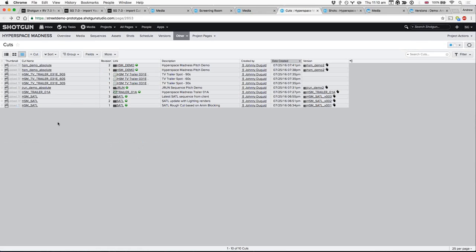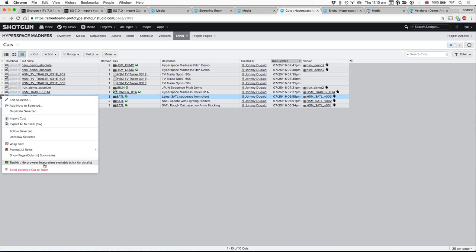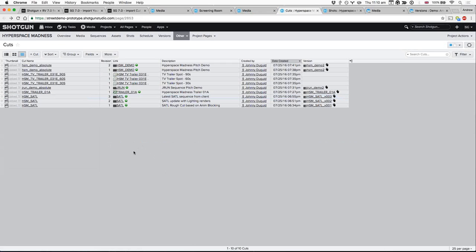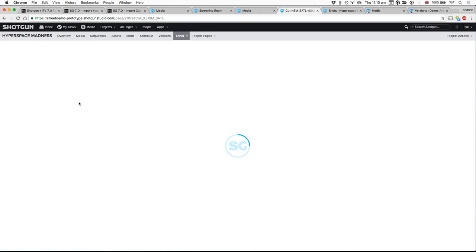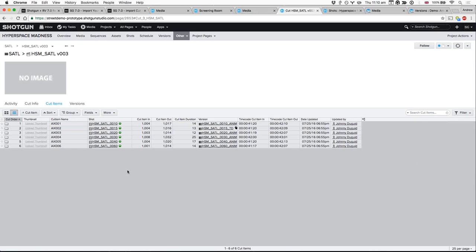It's something that we don't have at the moment, but if you're familiar with action menu items and scripting in Shotgun, you could very easily have a cut. You could have an action menu item that says create EDL, and it would go through and use all of the cut information in that cut to construct a formatted EDL. So the short answer is no, we don't have a tool that will export it to an EDL, but it is possible if you want to have that functionality.